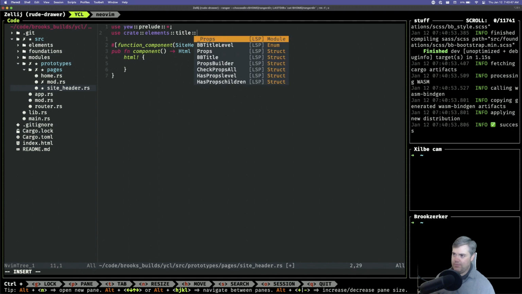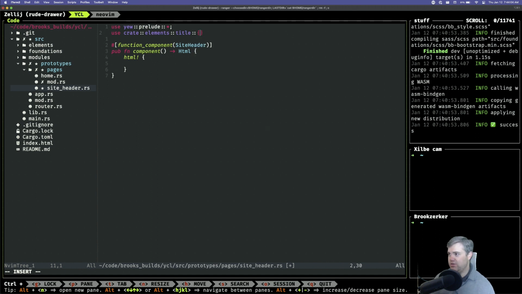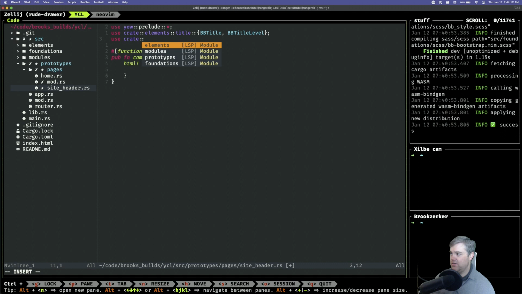Title, because what I really would like is to bring in BB title. I want the title level, and I probably also want the align, which is somewhere else. So I want BB title. So I open, close. So BB title level. And I also want alignment. So use create. Alignment is in foundation stuff. Align text. That's an enum.